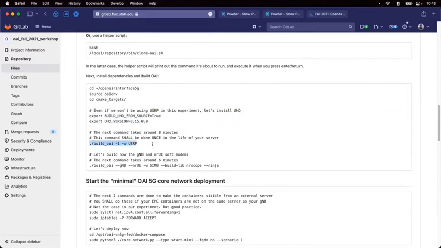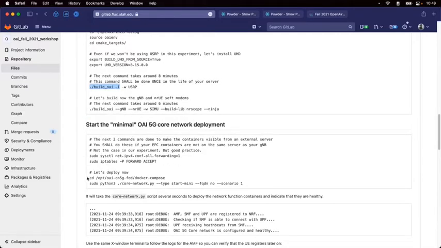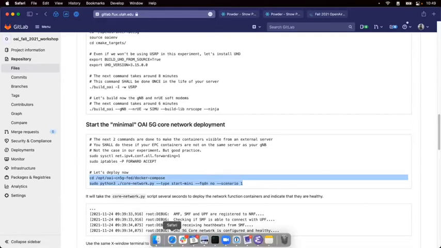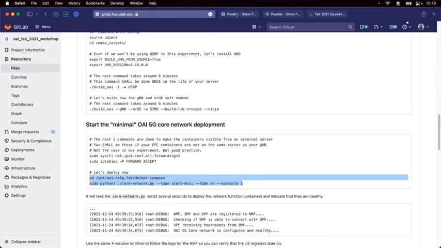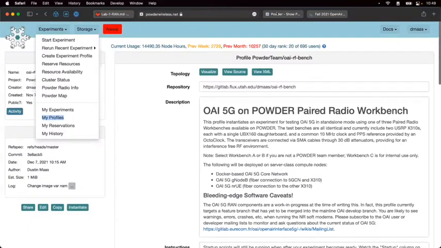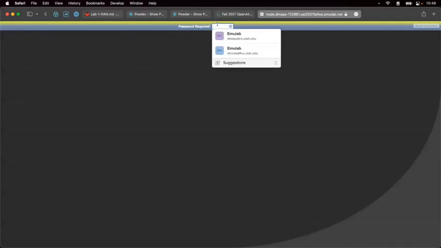And instead of building with the USRP here, I just passed the -I instruction and ignored the UHD driver for USRPs. And so while the install was running, in the interest of time, I skipped forward to do the minimal Docker core deployment. And at this point, that's where we're at. Go back to my VNC session here. Looks like I lost it. Just log into it again.